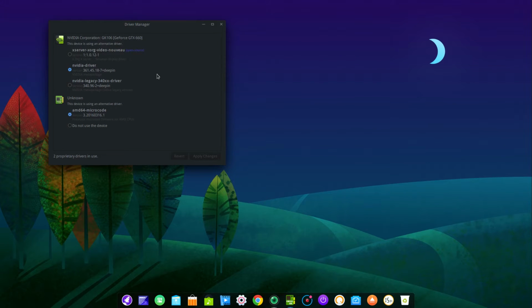So that's pretty nice. So here you can see I have my NVIDIA driver. It is only 361, and I think I'm up to 370 in some of my other distributions. And I am running my AMD 64 microcode. And it was just 2 clicks. Easily done, didn't have to search for anything.